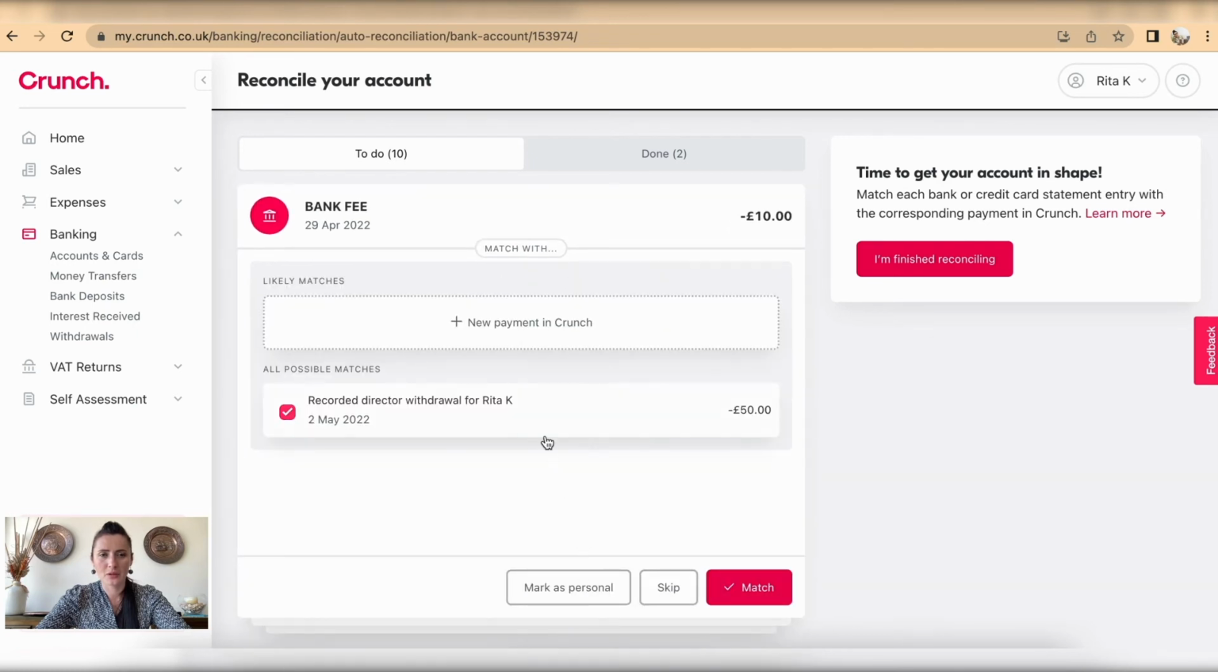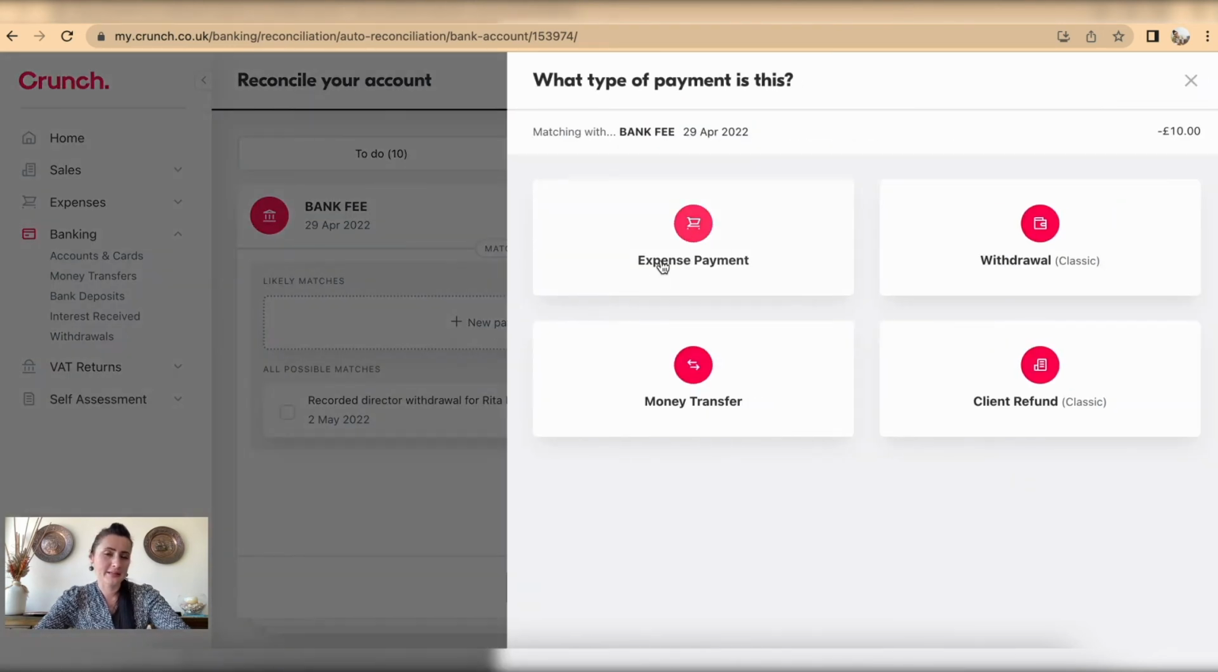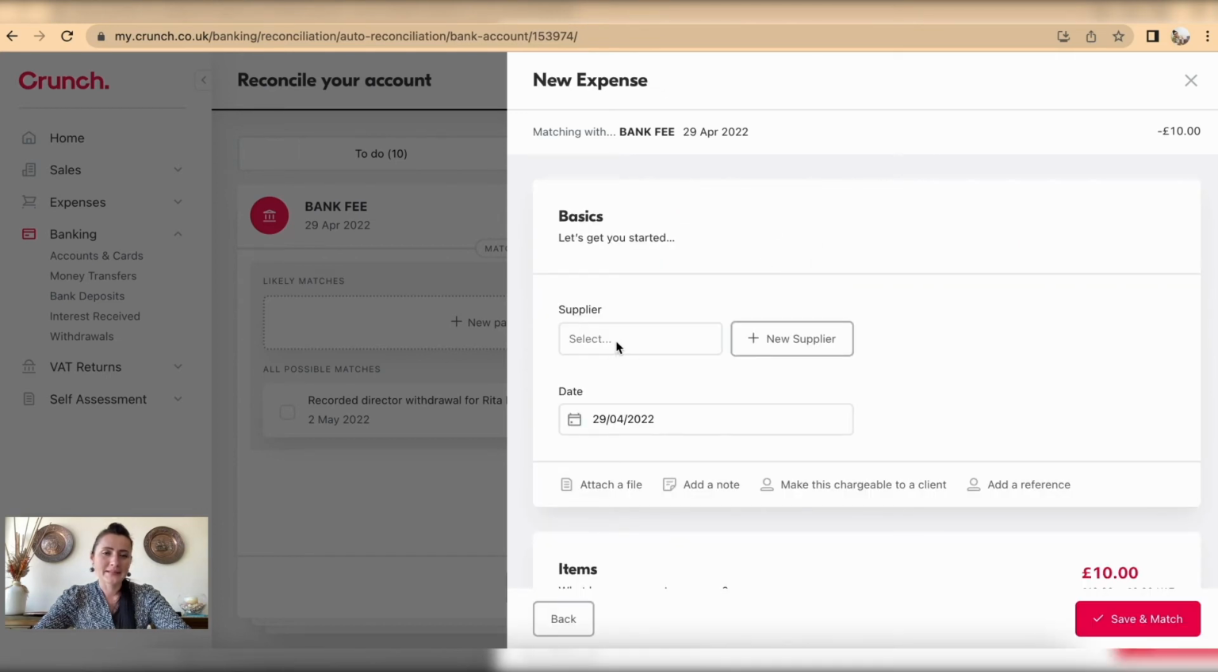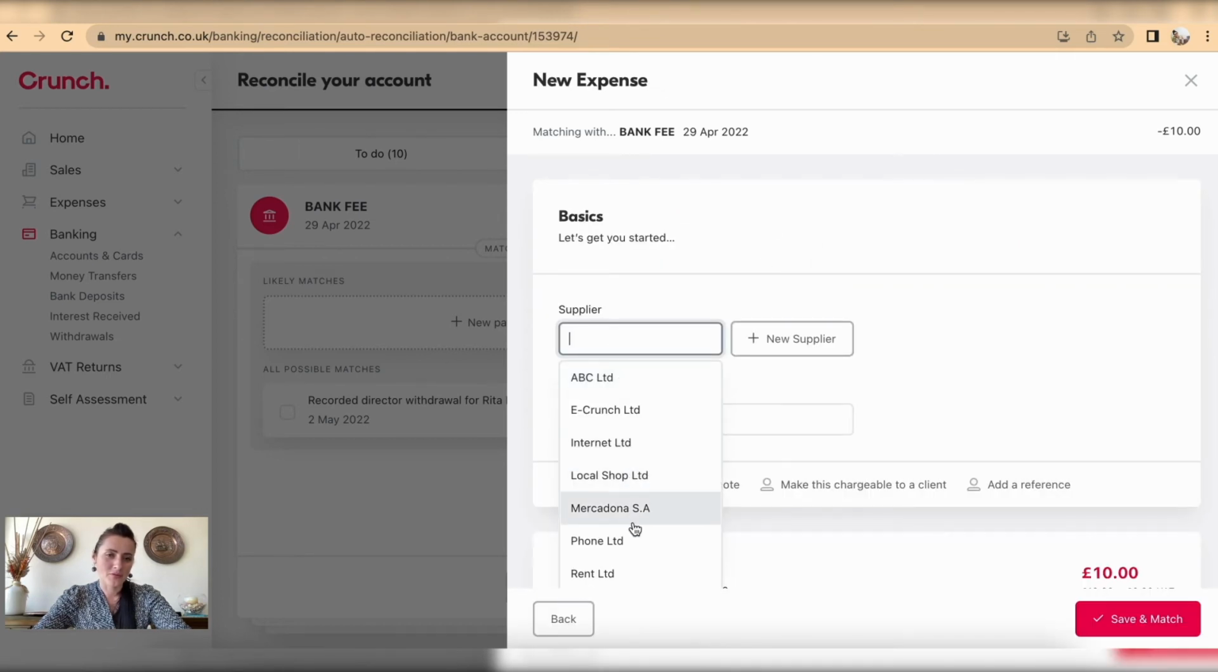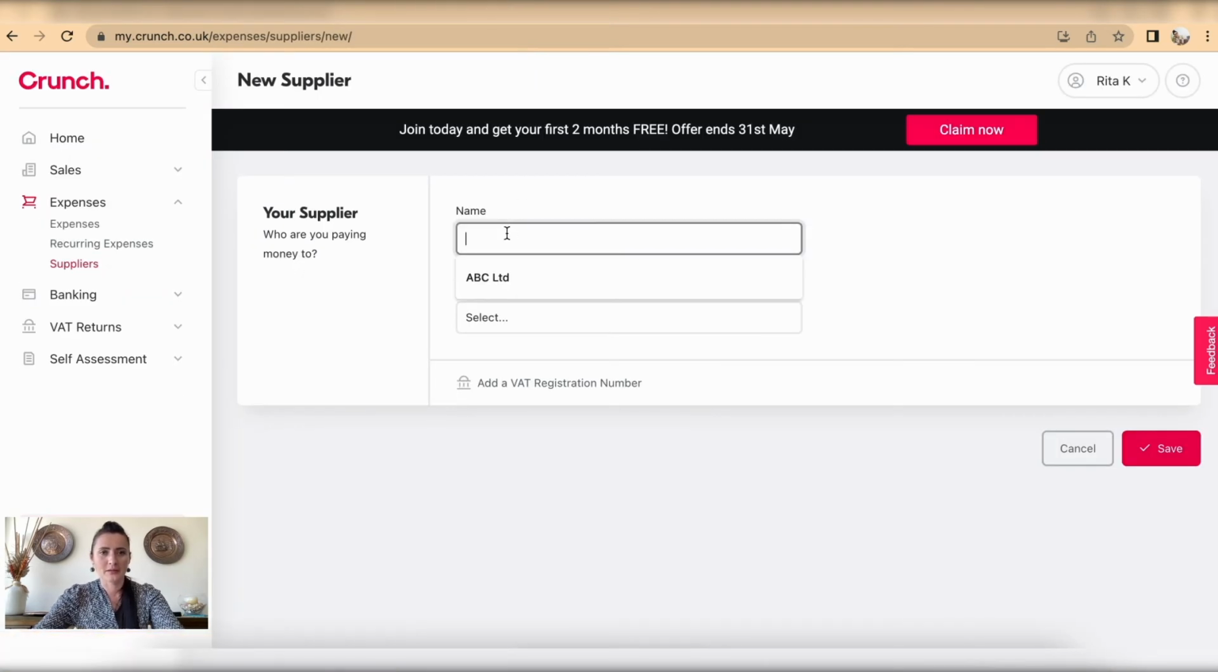Bank fee, that is a monthly fee. I can click new payment in Crunch, and I can select what that payment is from 4 categories: if it's an expense, withdrawal, money transfer, or client refund. In my case, it will be an expense payment. And from my drop down box, of course, there is no Lloyds Bank or bank. I will add bank charges.